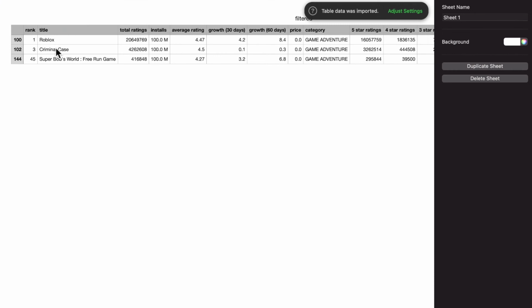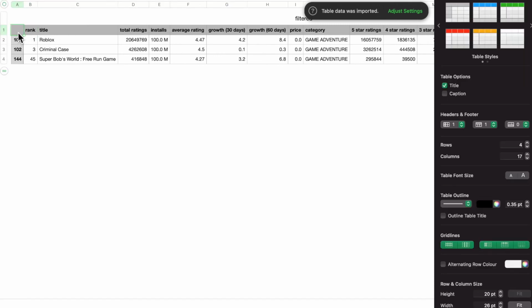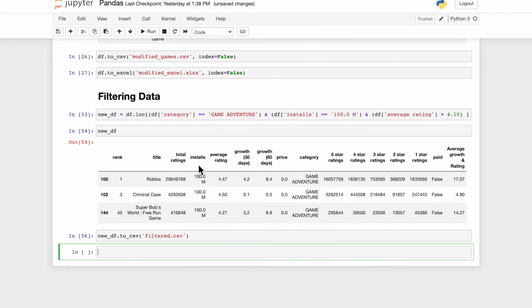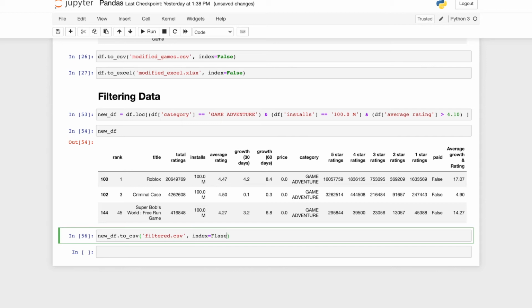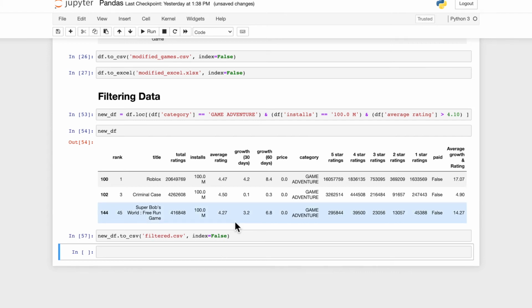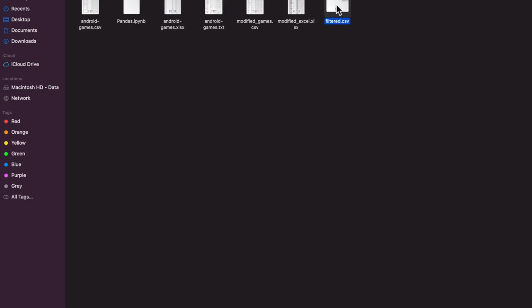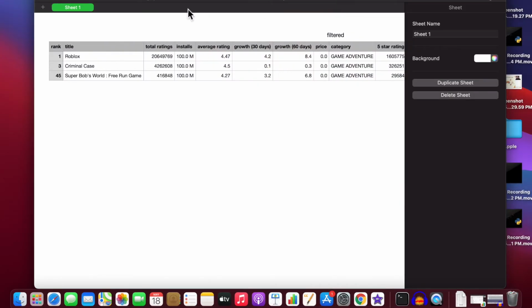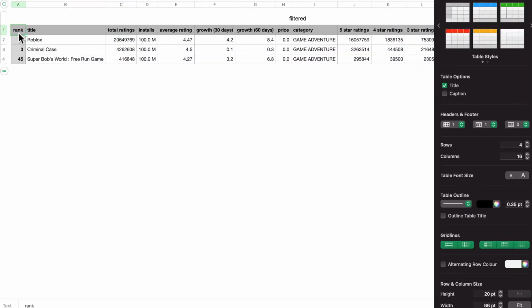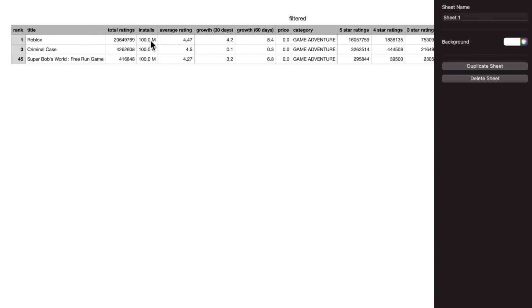Here you can see we have it on the basis of rank. Okay, let's do one more thing. Let's switch back to Google Chrome, and here let us specify index equals false. Hit enter and again open it. Here you can see Roblox, and here rank is only there, and you can see just 3 games and total ratings, installs.